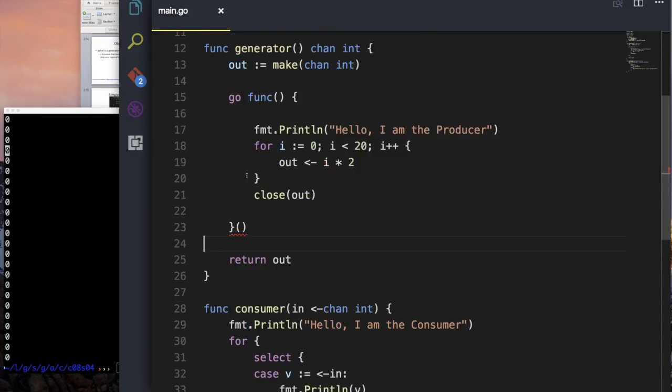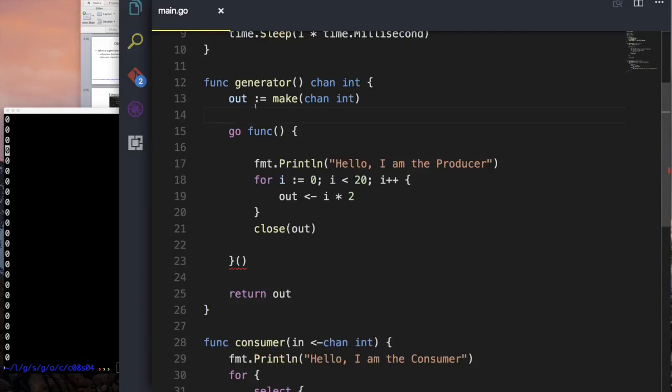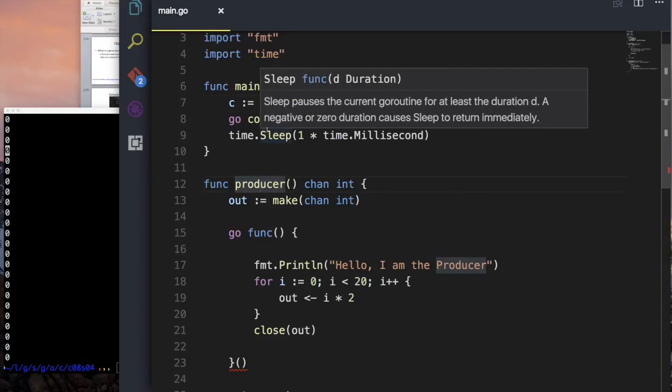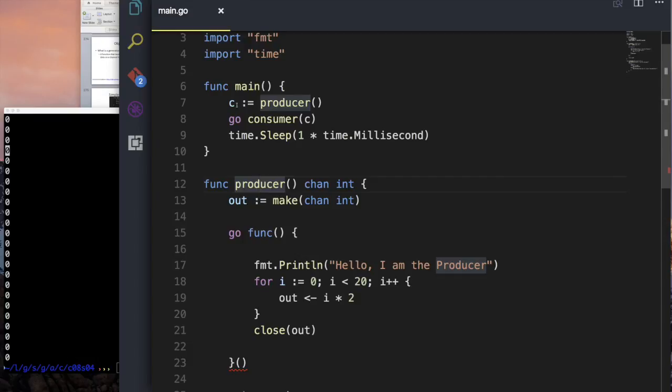And so that is one way in which we fulfill this generator: it makes a channel, launches a goroutine on that channel to do the work, and then it's able to return the channel. And so that's simplified from our main. We can just have this generator return a value. So let's call our generator here, instead of calling it generator, we can call it producer, just because we want to call it a producer. But it's a generator. It satisfies the generator pattern, right? Which I said is to create a channel, return it, and launch a goroutine on that channel.